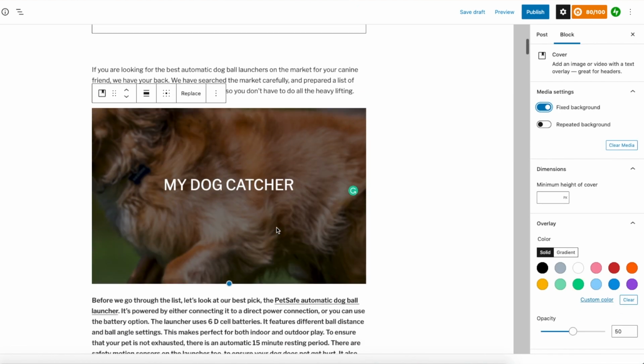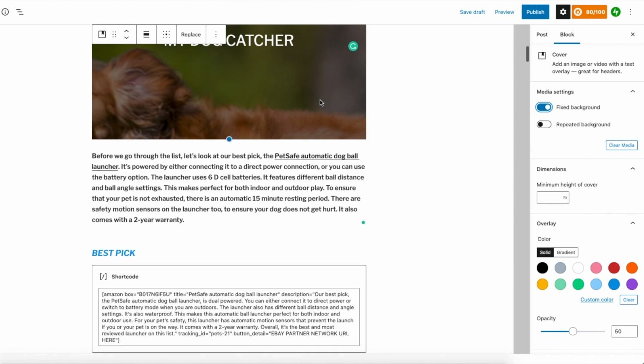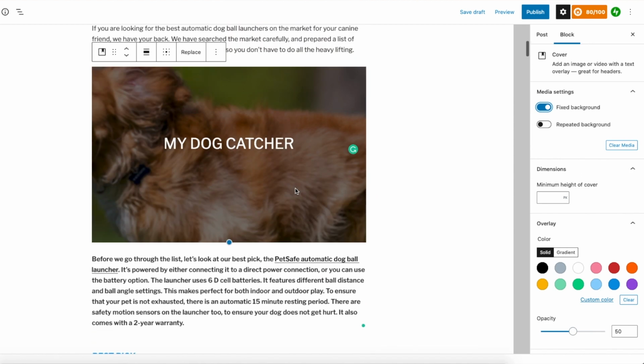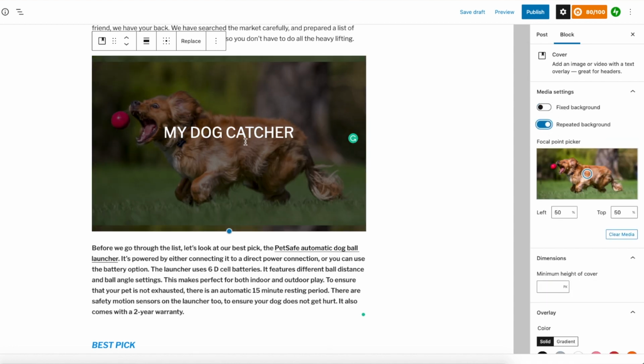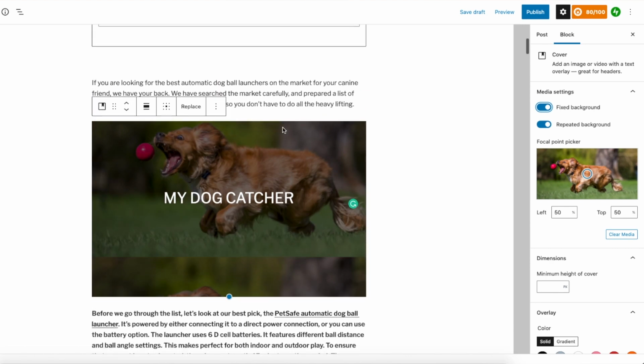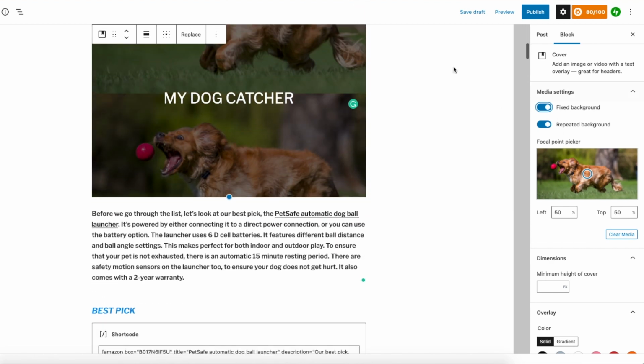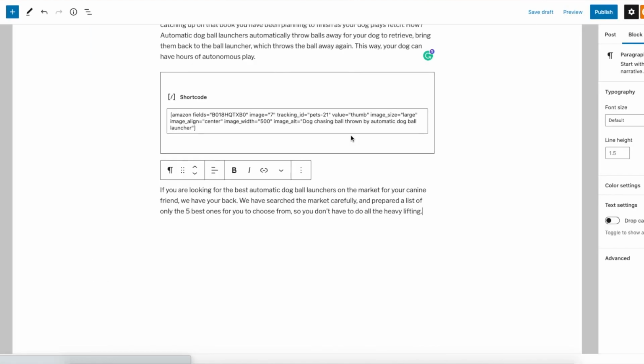But you see how the image behind it is staying where it is and it's scrolling. It's actually quite a good feature that. Like I said, fixed background, can repeat the background, or repeat and fixed. Yeah, that's quite cool. So that's one feature I like.